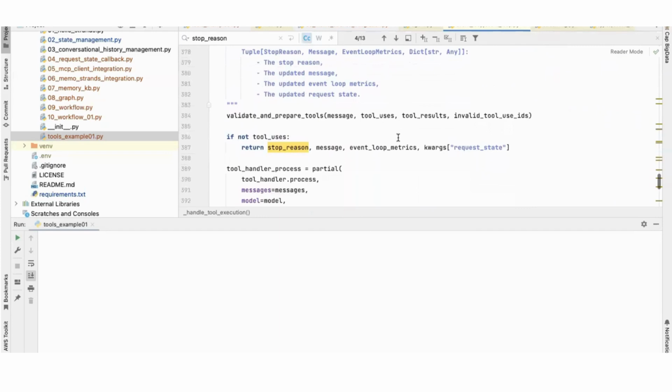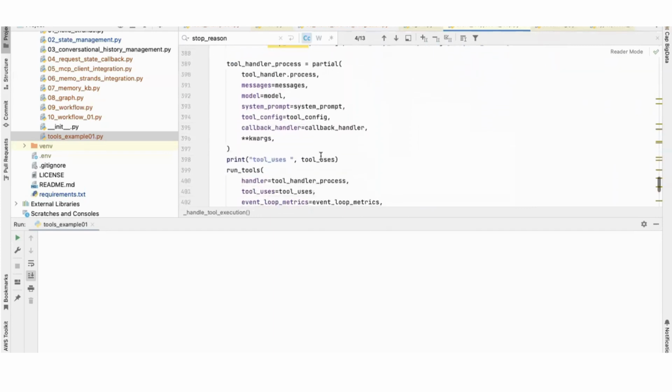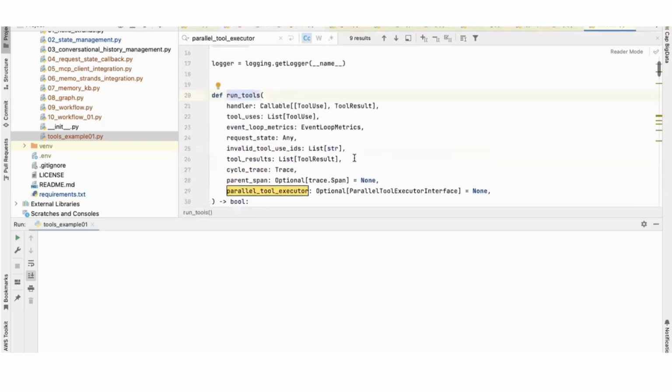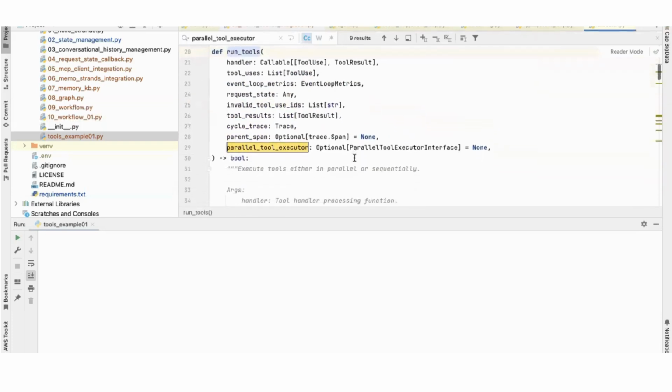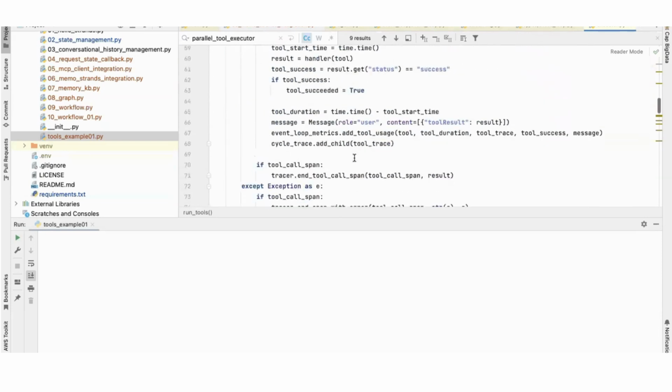Yeah, so in the handle tool, run tools, right? And this tool uses is where all the tools that it is supposed to run are. If I gave two tools, it will send that list of tools to run tools, and the run tools is where it will now execute the tools.